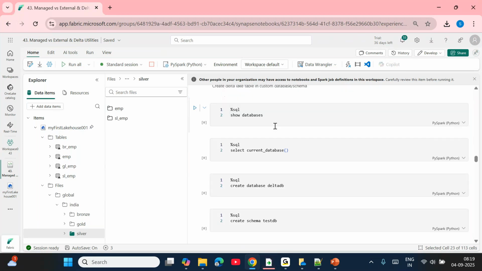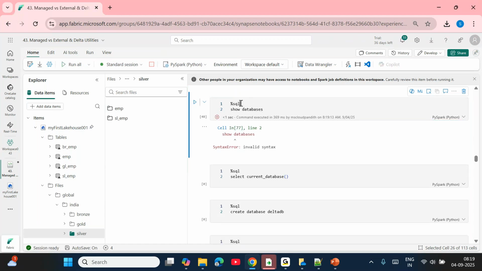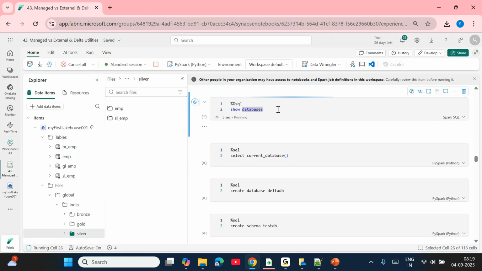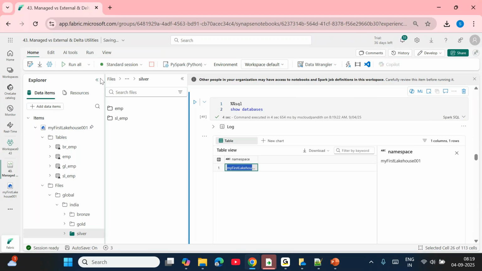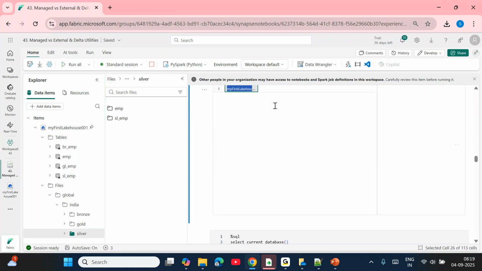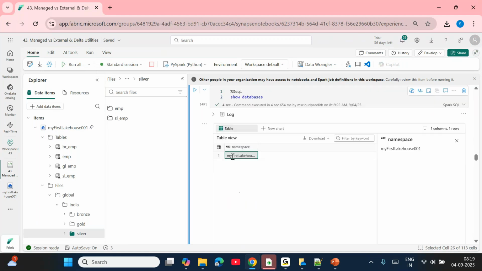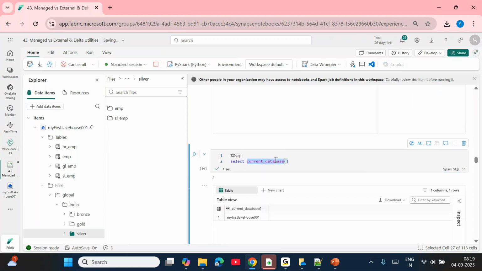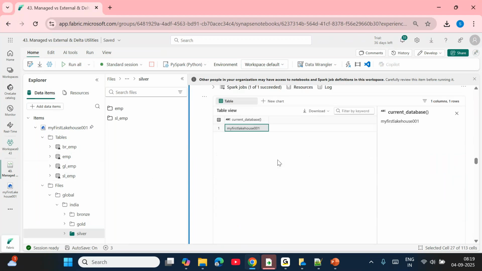Next. Now show databases, percentile SQL show databases. So you can also show the databases. See, my first lakehouse is the database in which we created. But I want to create in some other database. Can I create it? Yes, you can do that. But you can see show databases means it is currently showing only my first lakehouse. And you can also see what is the current active database that you are using. The current database that you are using is my first lakehouse 001. In this only I am currently creating all my tables.